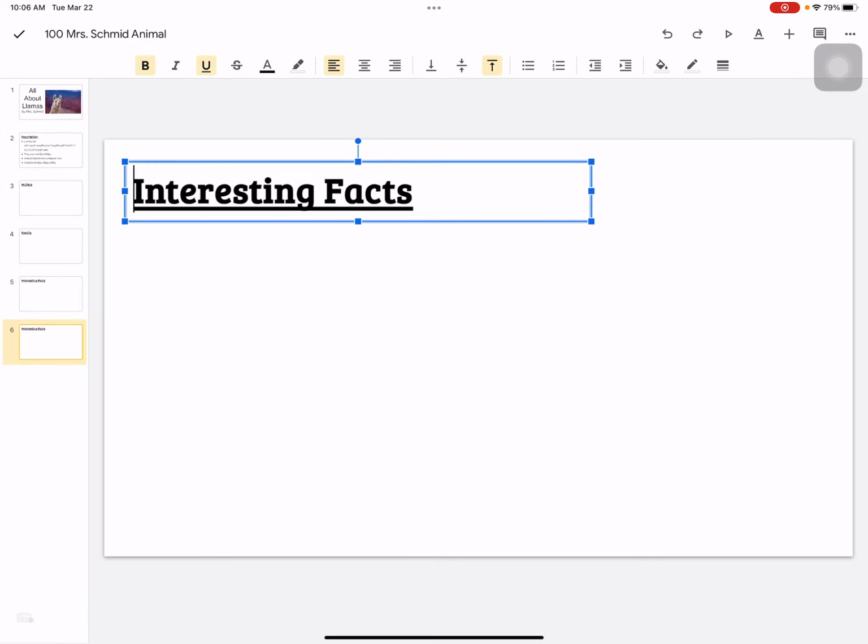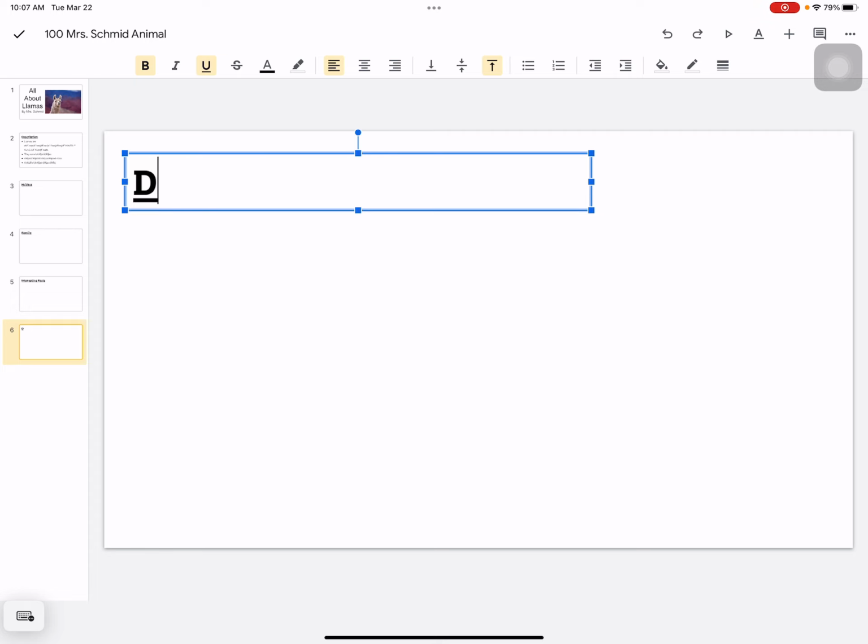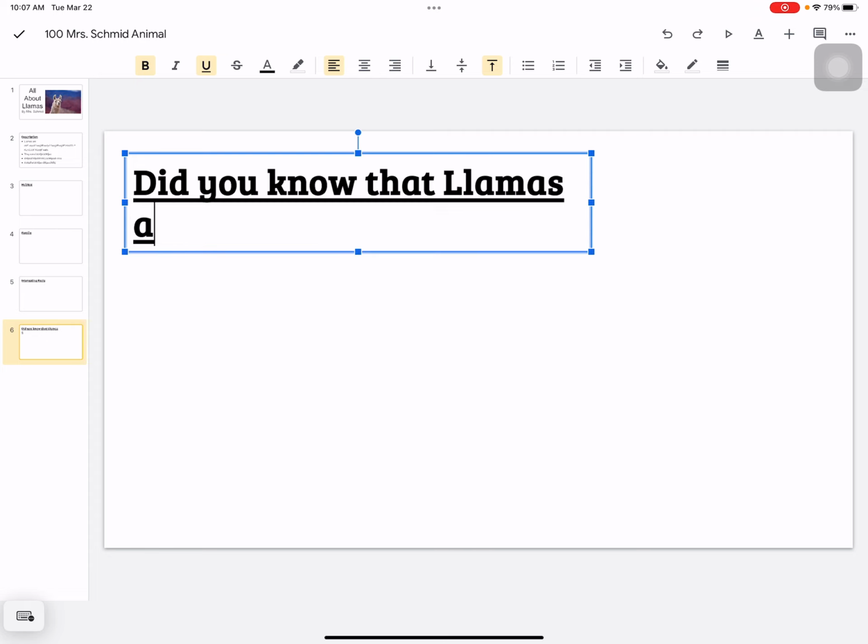There it is. But I don't want it to say interesting facts. So I'm going to highlight the whole thing and say, if you want to highlight one interesting fact, you could say, did you know that? And you could fill in the blank here for your llama. Did you know that llamas are very protective?